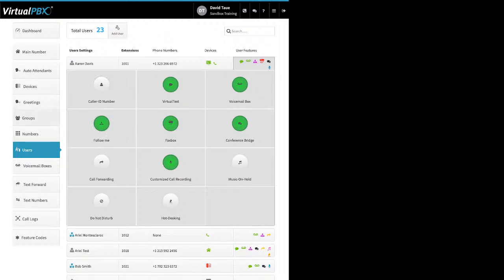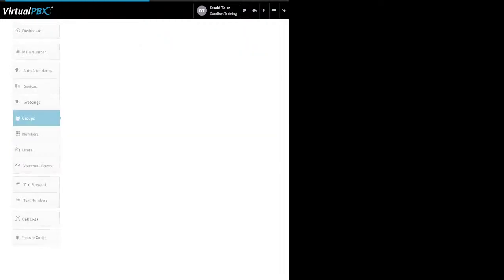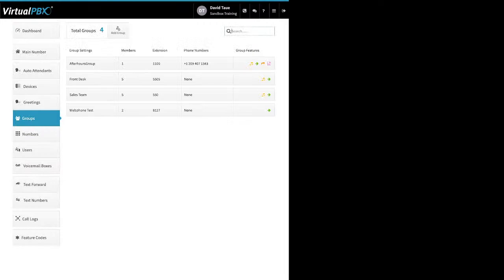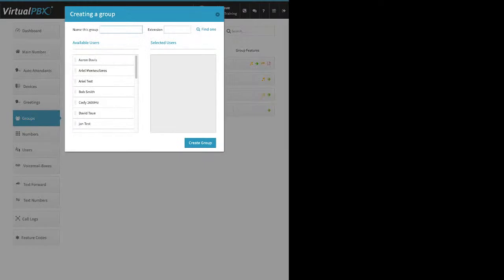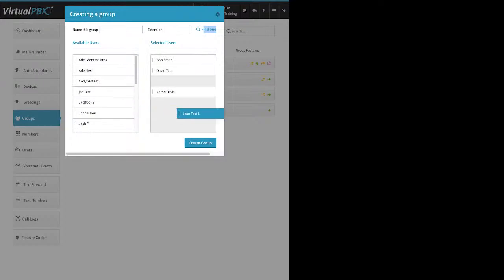All right, so now that we have users with devices, we can go to groups. Groups are ring groups or hunt groups, right? Basically departments. Multiple calls can come to multiple staff members. Up here at the top, you click on add group. You need to give it a name. You need to give it an extension number. You have this one here, Find One, so that way you don't have to keep accidentally reusing the extension numbers. Then after that, you click and drag your staff members that you want to be in the group. And then you click on create group.